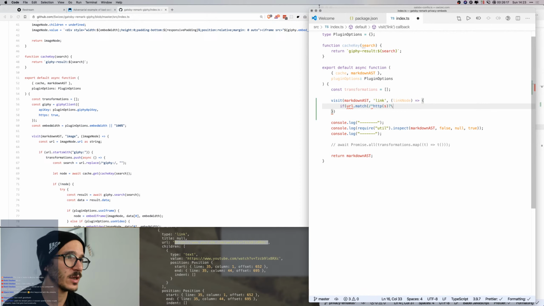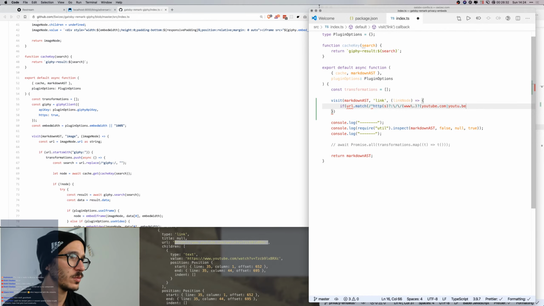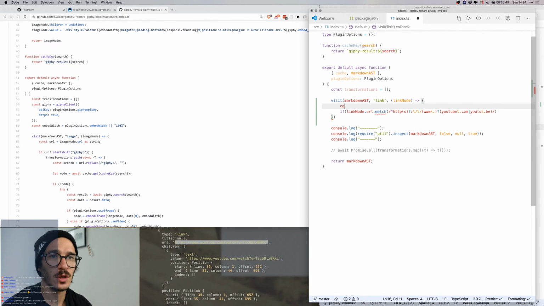So if it matches this, and then it's either www, which again is not necessary, and then if it is youtube.com or youtu.be, that means it's a YouTube link, right? Yeah. At link node.url, let's do it this way. Const url equals linkNode.url as string.